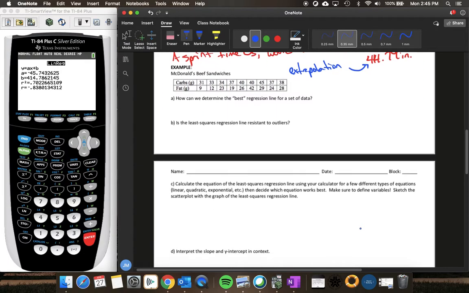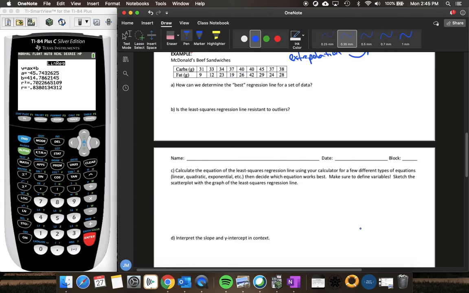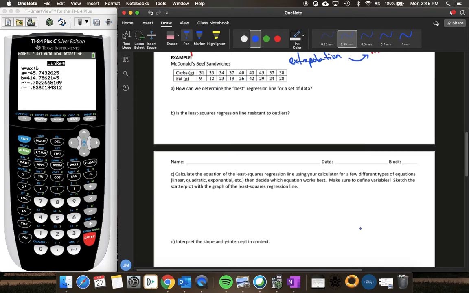So in this next example, we're going to look at McDonald's beef sandwiches. I think we used this data maybe once before. If not, we'll use it now. The first thing it asks us for is how can we determine the best regression line for a set of data? The best thing to do for that is to look at the R-squared value. And if you notice over here on the left, we still have that up for the most recent example. R-squared was 0.702. What that R-squared value does is it tells you what the best model is for the data.